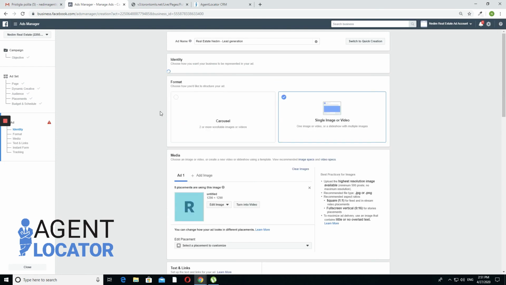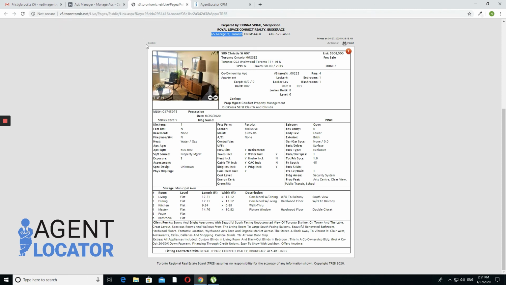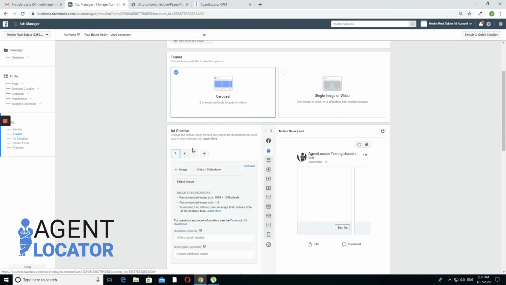Okay, perfect. Now, being that this is just listed and there's a lot of images, you want to showcase your property. So instead of a single image, what we would usually do if you were targeting buyers or sellers is go with a carousel, because a carousel gives you the option of up to 10 images, and you can write a specific description for each image.